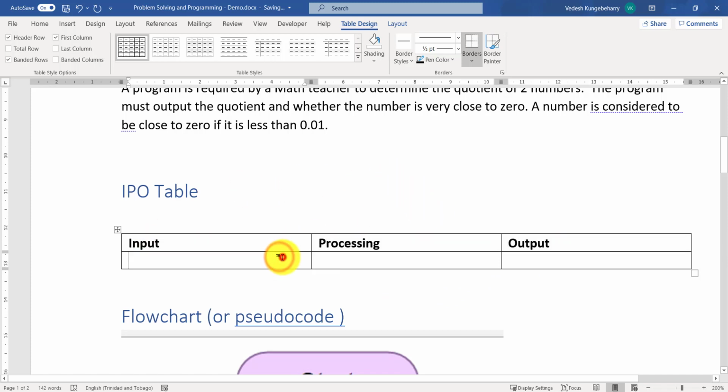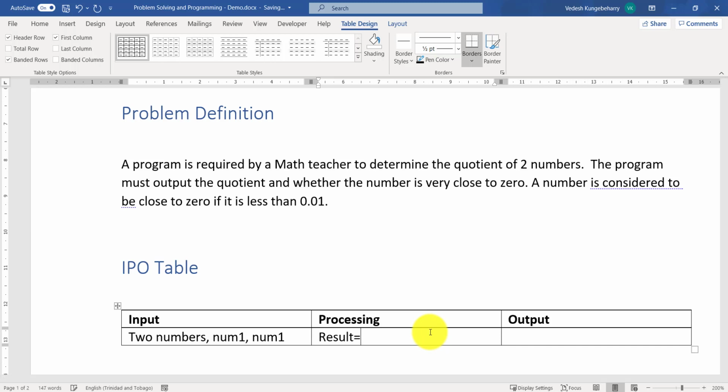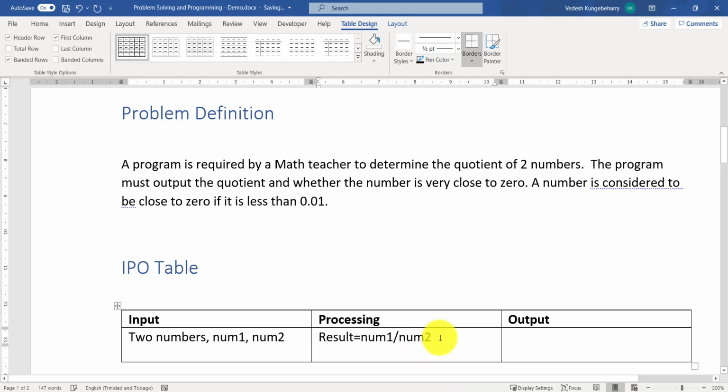Alright, and this is me thinking out loud from a problem definition. I can tell I need to input two numbers. So for the input part, I'm going to put two numbers. I'm going to call them num1 and num2. For processing, I'm going to put result is equal to num1 divided by num2.